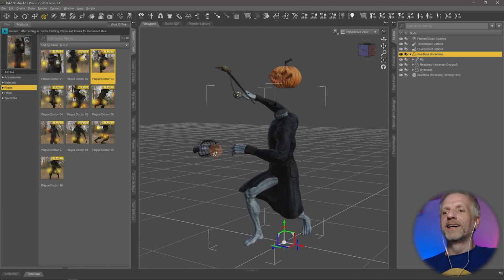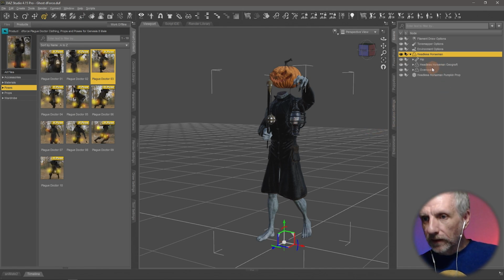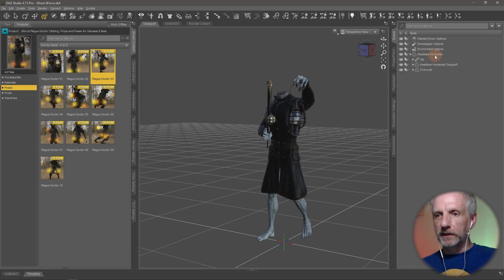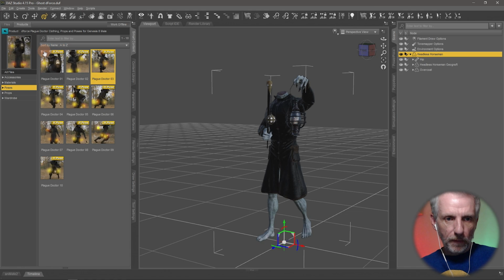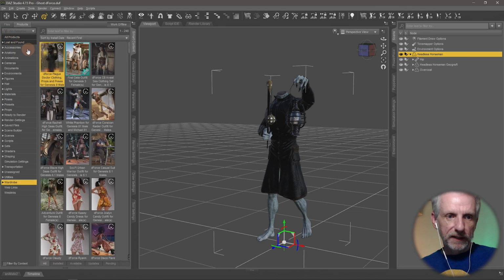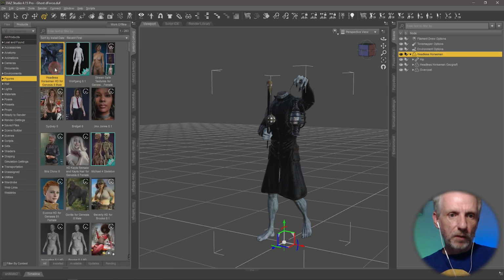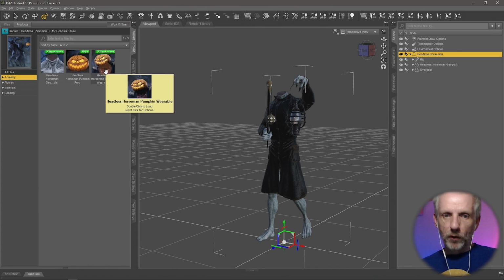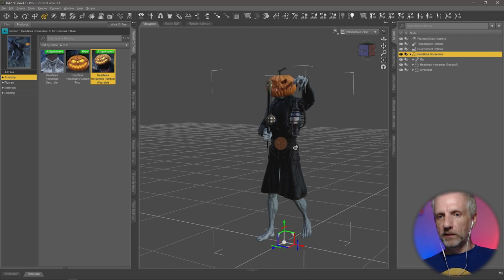Whoops. Hey, that's no good. The pumpkin, I might just go and parent that properly. Let me go and get rid of the pumpkin. There was a wearable, wasn't it? Let me go back to the figure. I think it should have popped into place properly here. Pumpkin prop or the wearable. I probably should have used the wearable. Is that right? There we go.